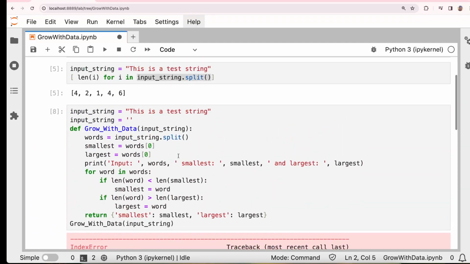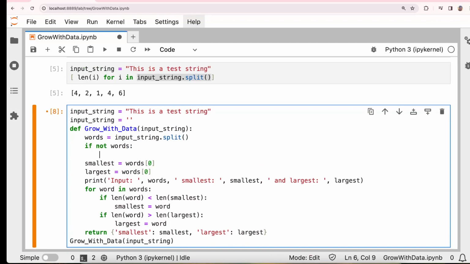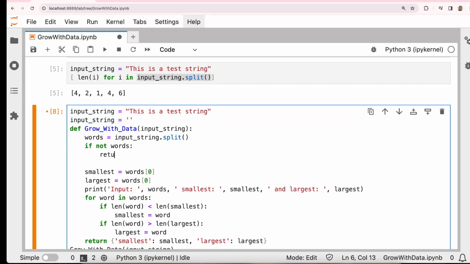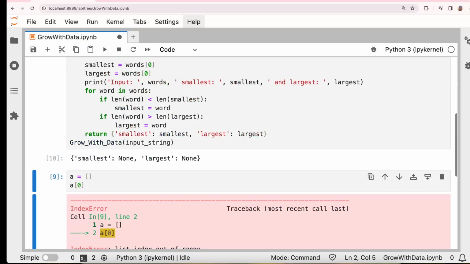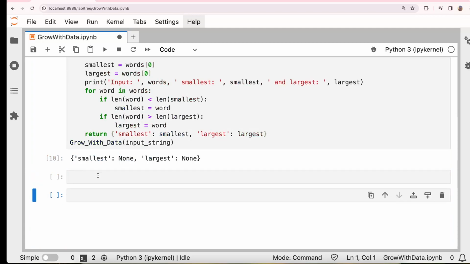So how will I address this? Even before you start the program, you say if not words. That means if the input string is blank and the words don't have any words, I can return the smallest as null and the largest as null, right? So it will give me the smallest as None and largest as None.